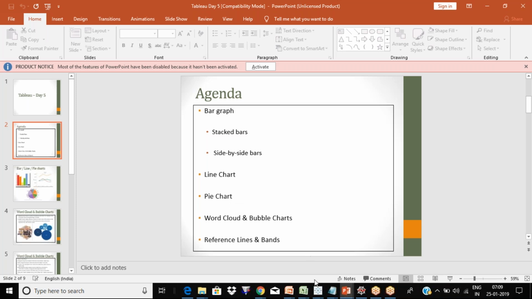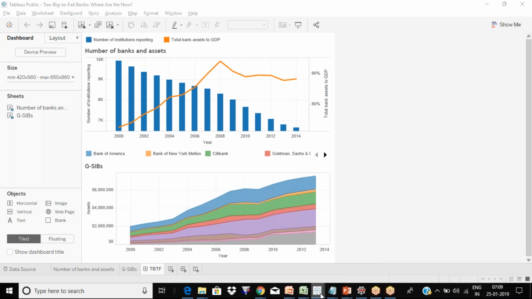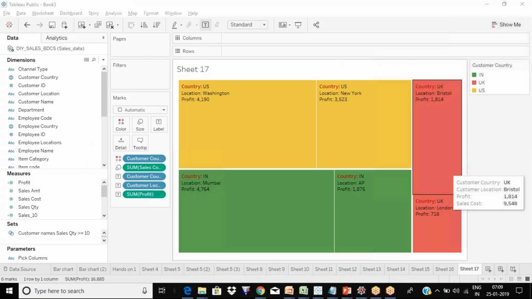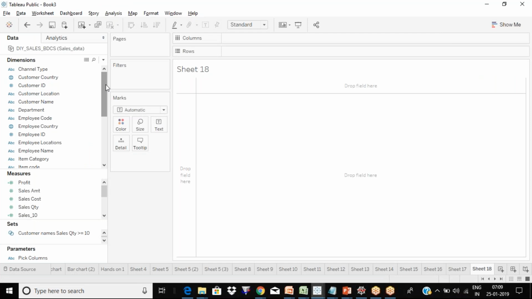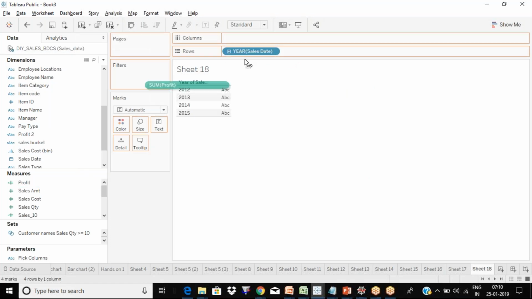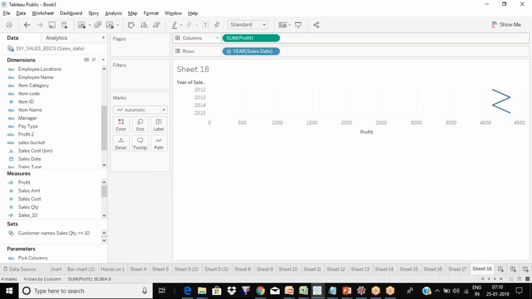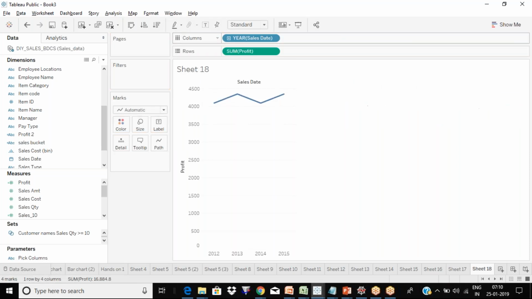Okay. Now let me go to the dashboard. Now let me insert a new sheet, and everyone is aware of how do we plot a bar chart, right? So let's say I'm dragging this sales date, which is a date column, and I want to look at the profit, or else let me take year here, sorry, and profit here, right? So everyone knows how do we plot a bar chart.